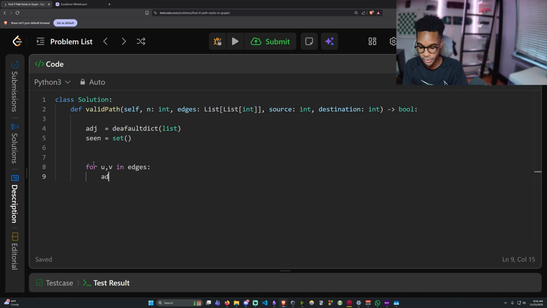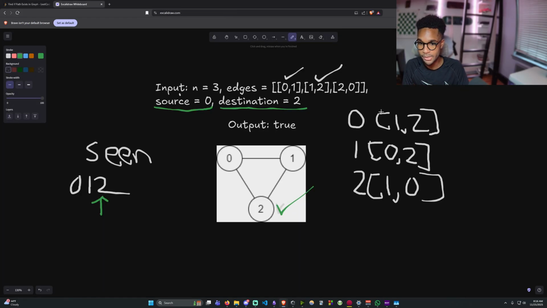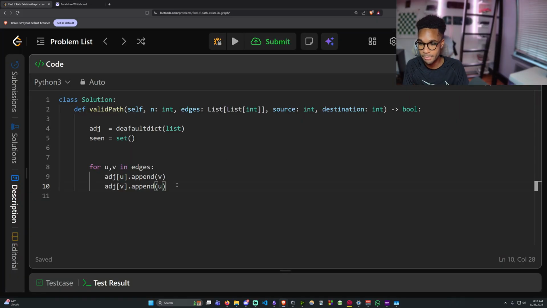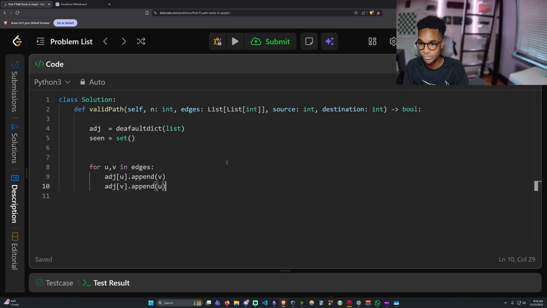So what do you think we do? We go adjacency at u dot append v. So that means node u has a connection to v, and we do the same exact thing for v. So node v now has a connection to u. It was the same thing we did here, just like when we saw that 0 connected to 1 and 1 connects to 0. So that's making that edge list, and it should look exactly like this when we're done.